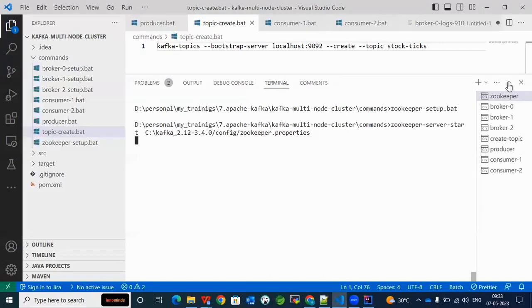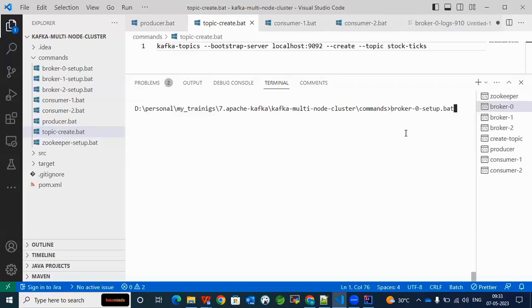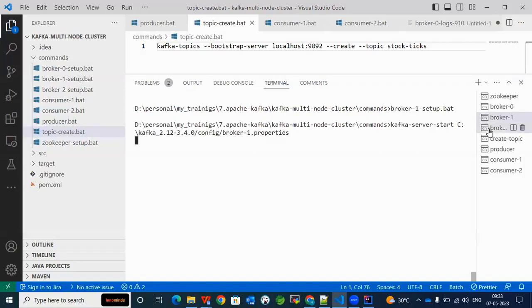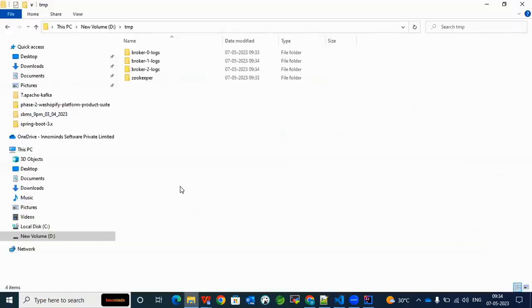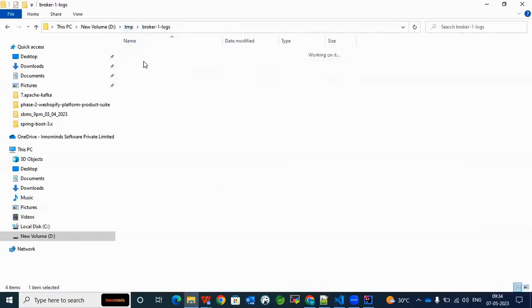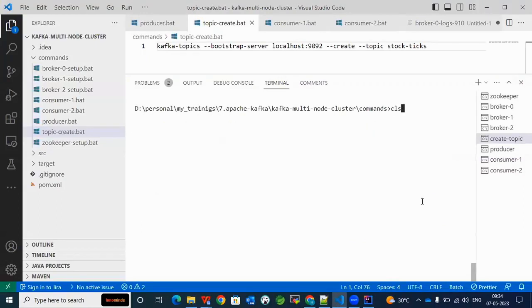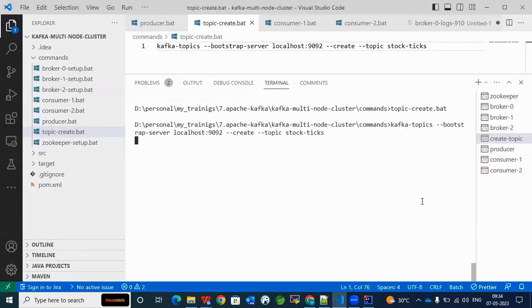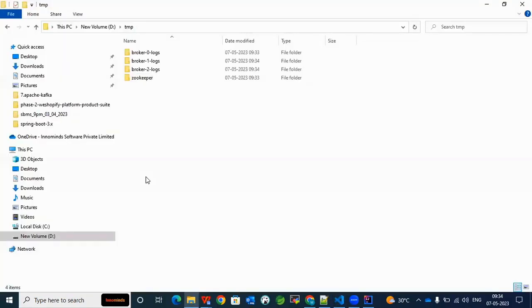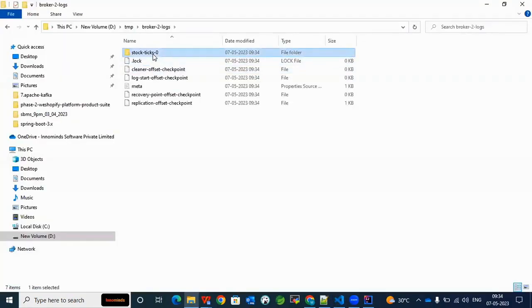So start the zookeeper. Start broker 0. Go to broker 1 and start broker 1. Go to broker 2 and start broker 2. Excellent. All of these are now started. No partition is created yet because we have not created the topic yet. Now go to create topic. Yes, the topic is now created. Topic 0 is created inside the broker 2 logs.